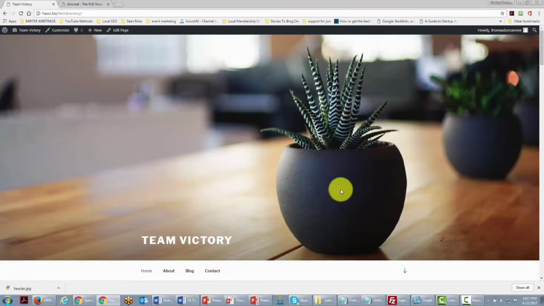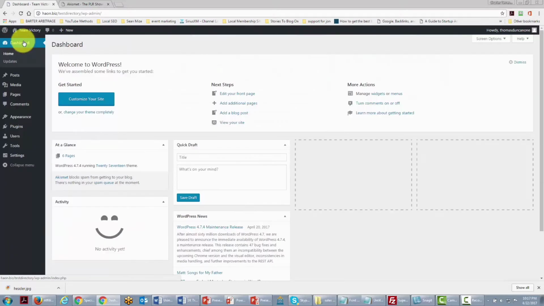We are now looking at the outside of our site, and what we're going to do is go back into the dashboard area. And the first thing we're going to do is change the menus. We're going to do that by going to Appearance, and we're going to go to this link that says Menus.